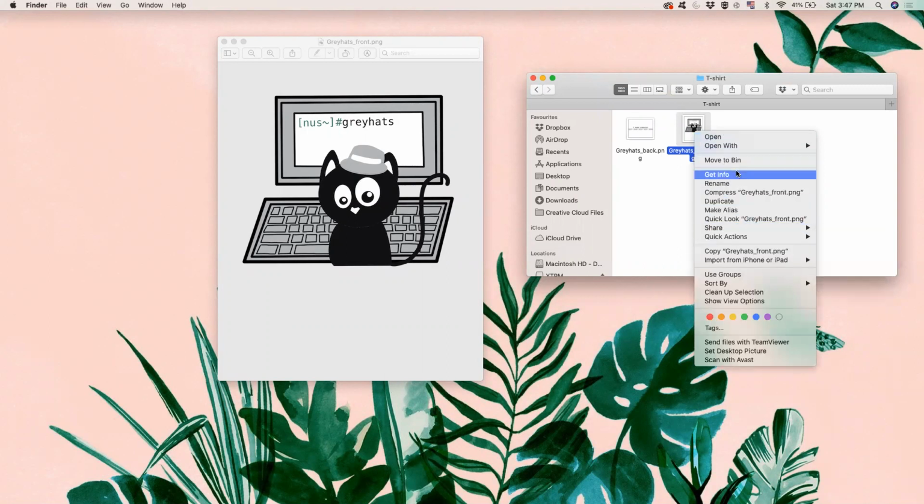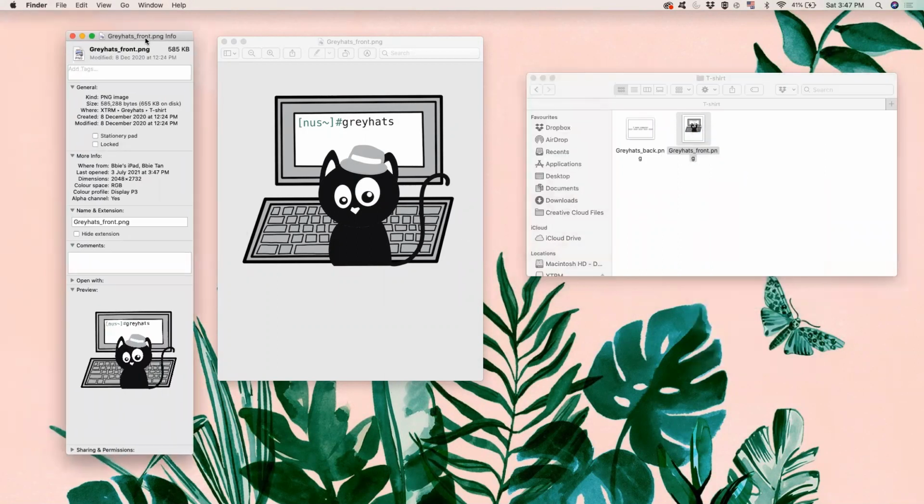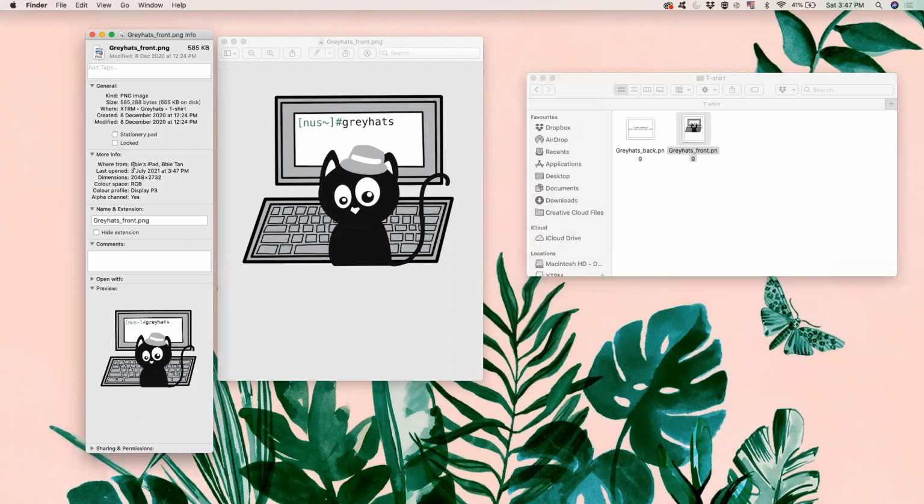And when you go down to properties, the get info, you can see that it is made on my iPad and on the 8th December at a certain timing. So basically, right, it tells you whether there is an alpha channel which can be used in steganography, and what kind of color space it is using, what the dimensions are. So it gives you more information about the picture.